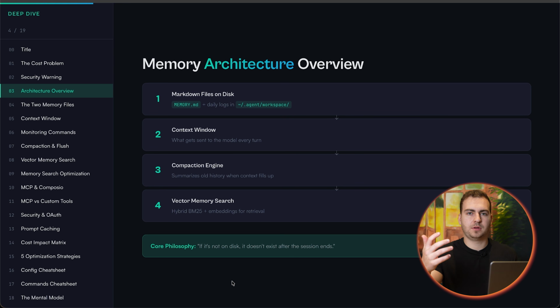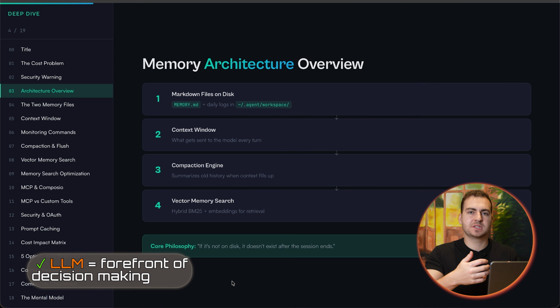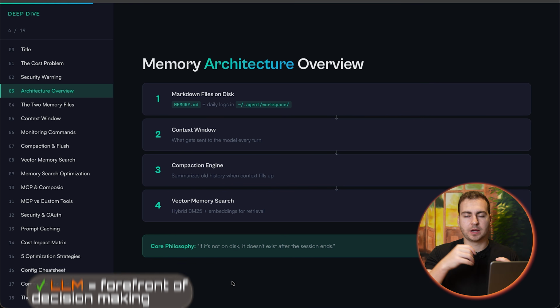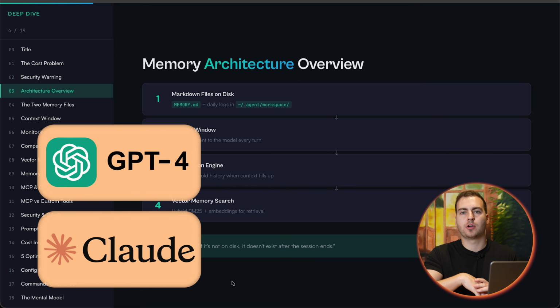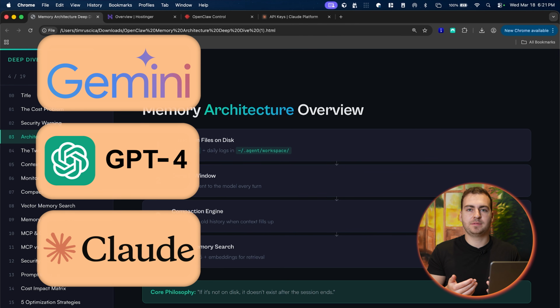So the way that OpenClaw works is that it has an LLM, which is kind of at the forefront of all of the decision making, and that's really the AI, right? So Claude, GPT models, Gemini model, a local model, doesn't matter. That's the LLM, which is the brain of the operation.